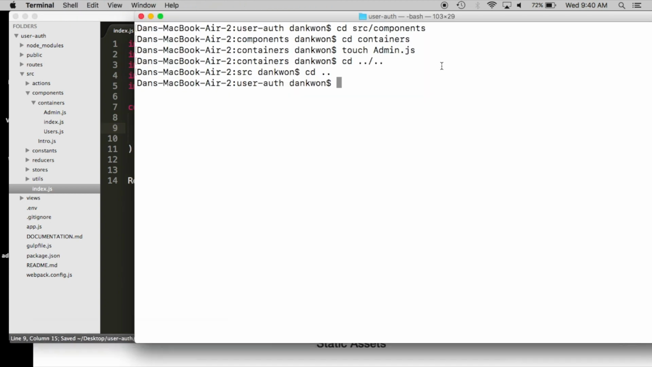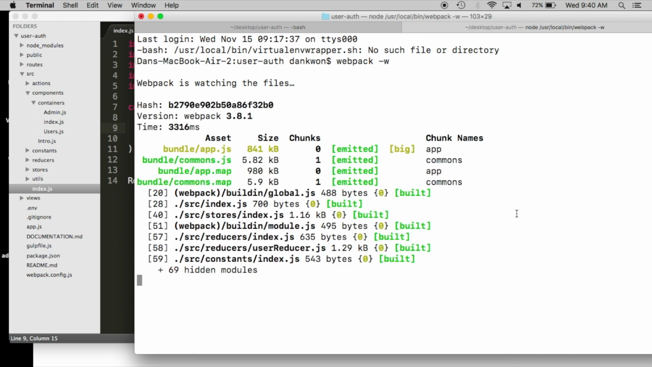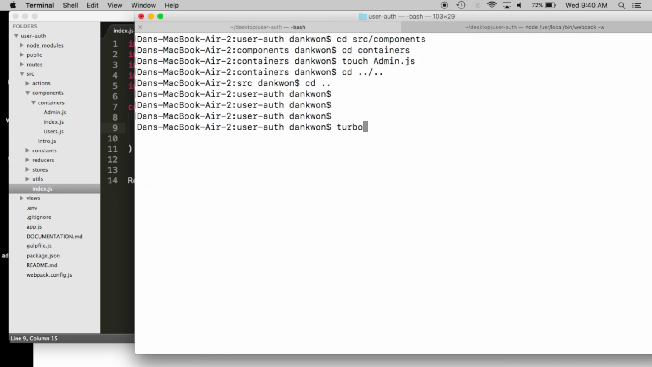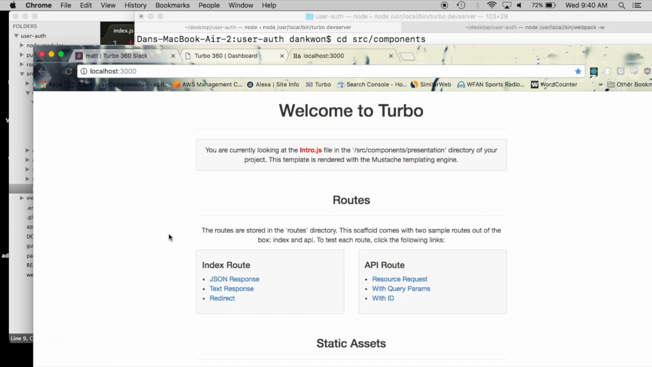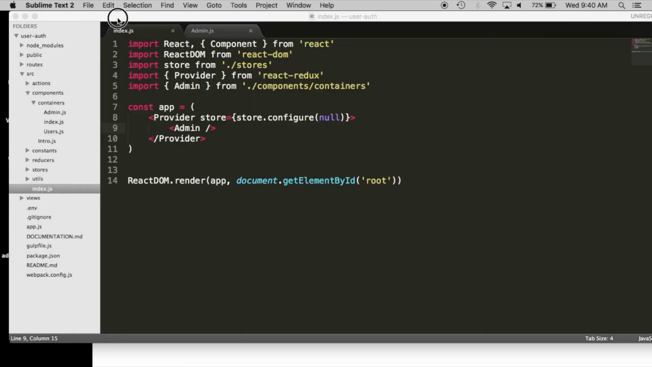And then let's go back here and open a new tab and run Webpack, because we did change the React code. So naturally we have to run Webpack. And then run the dev server, excuse me. And run localhost, and here we have the admin component. So that's good to go.